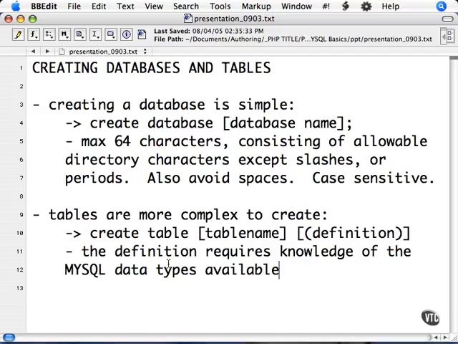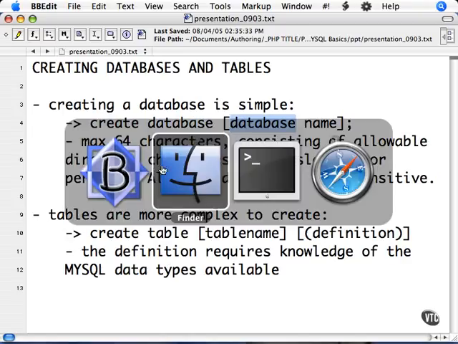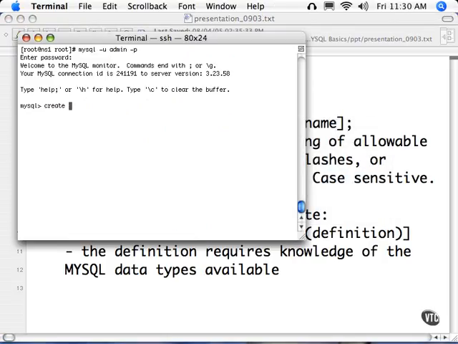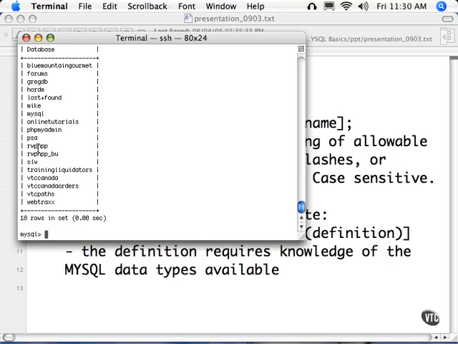Creating tables and databases are integral to using MySQL. Creating a database is very simple. Create database, and then the database name. Create database rw.php. Now if we show databases, we'll see our new database created.